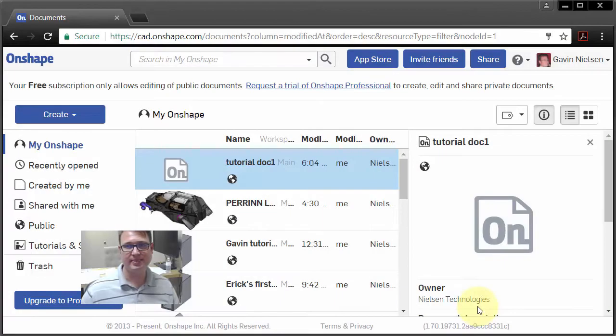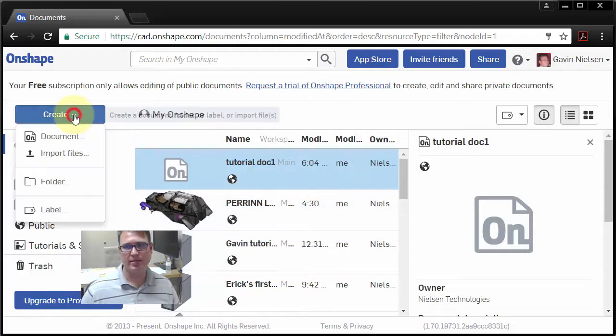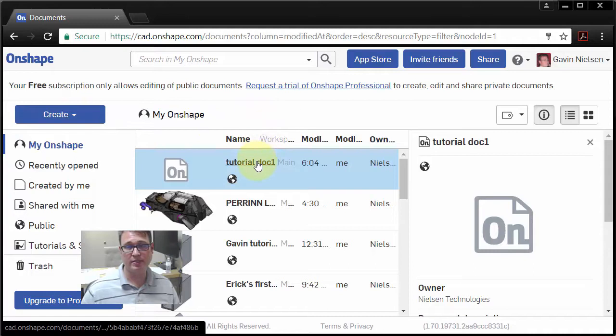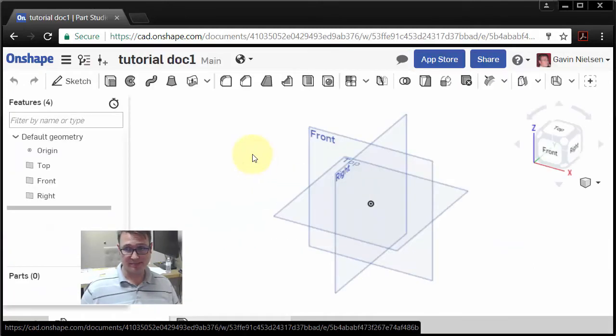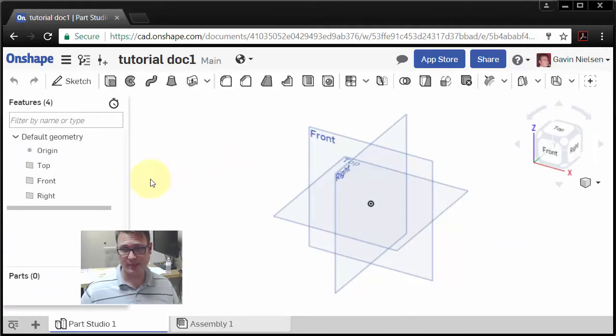Hi, let's get started. We're going to take just a couple of minutes and get ourselves introduced to sketching inside an Onshape part document. So we could create a new one just by clicking on Create and Document, but I'm going to go into one that's already blank, that's already been created, by left clicking on it. Okay, we've talked a little bit about what these buttons are, but let's start to use some of them.